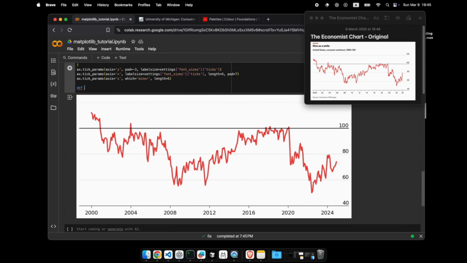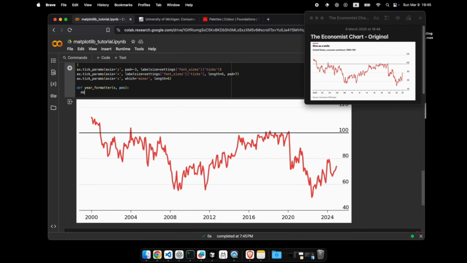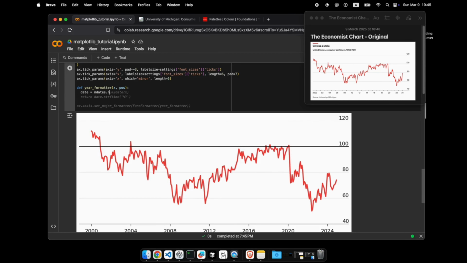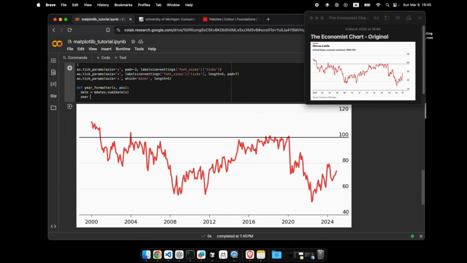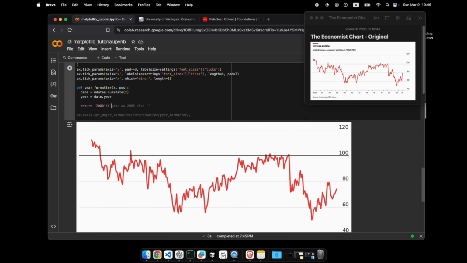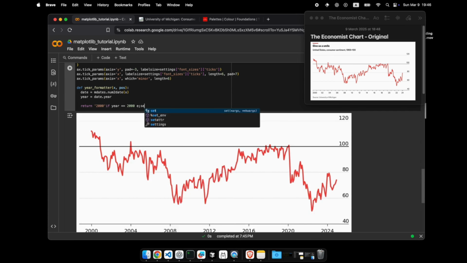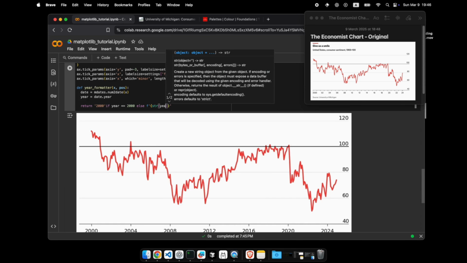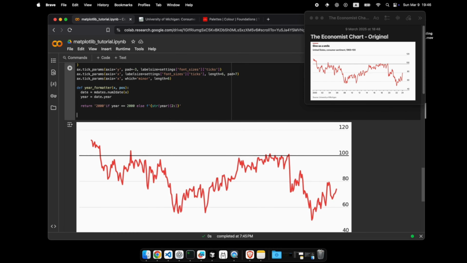This function, year formatter, is a custom formatter for the x-axis that converts the full year into a shorter 2-digit format, except for the year 2000, which stays as 2000 for clarity. It first converts the tick position x into a datetime object using mdates num2date, extracts the year and then returns either 2000 or the last 2 digits of the year.